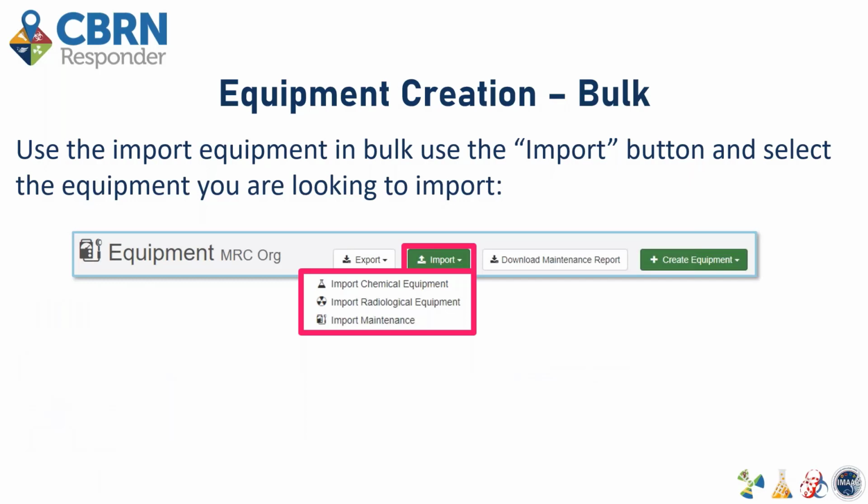The bulk import is typically the most utilized method of getting your equipment in the system, as it's the most efficient and allows you to create many records at a single time. So you're not hand jamming 200 records, you can just put them all in the import. So you'll see an import button. Again, if you have the appropriate roles, choose which type of equipment you're going to be uploading, so either chemical or radiological.